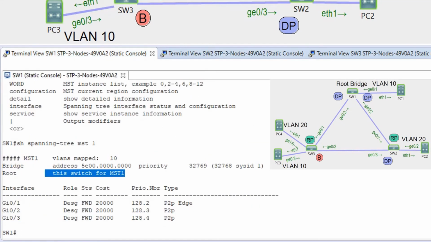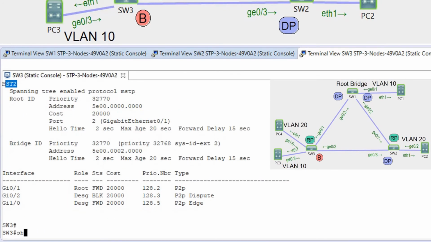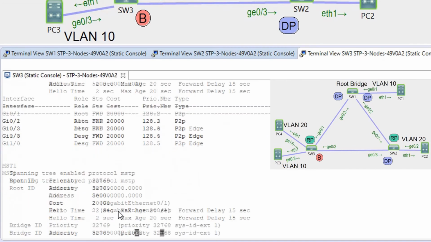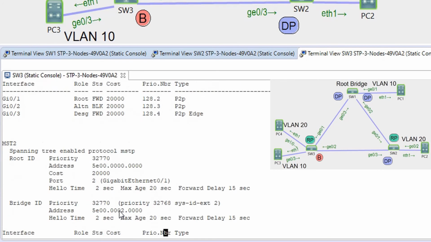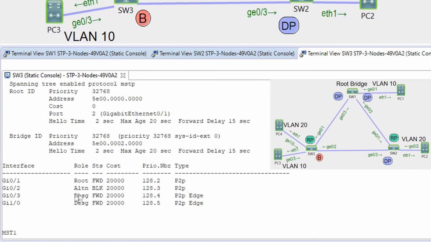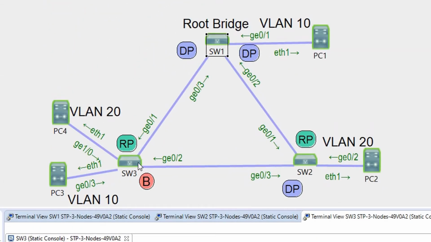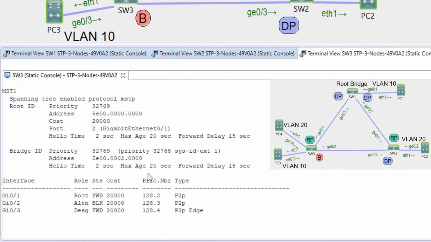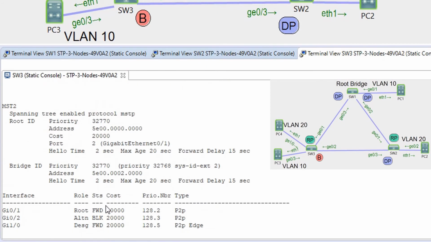Let's see what is on our switch number 3. A blocking edge, all good. So we can see that, for example, on switch 3 for instance 0, the G02 interface is blocking, the same as we had for PVST. For instance 1, G02 is in blocking state, and for instance 2, G02 is blocking as well. So the same topology as we had for PVST.